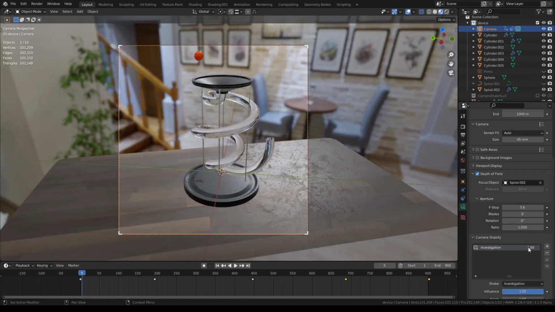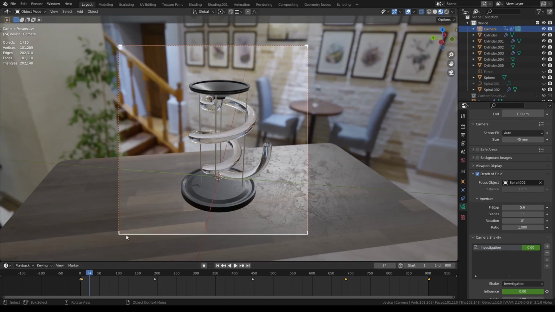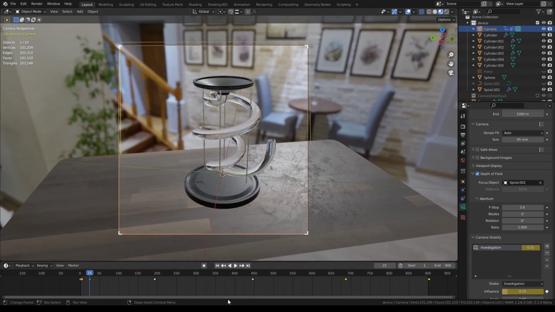Add a Shakify keyframe. It's a free add-in that will add a camera shake. It will start at frame 5 with 0 shake, and on frame 25 will increase to 0.15. Will end at the same value and decrease to 0. It's a small effect, but adds to realism quite a bit.